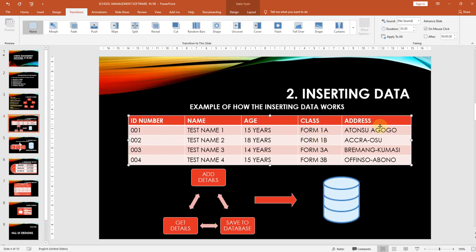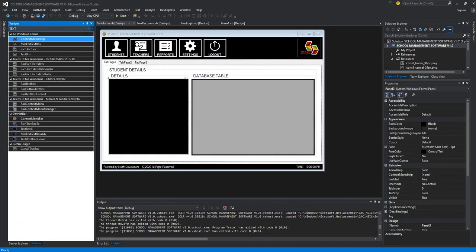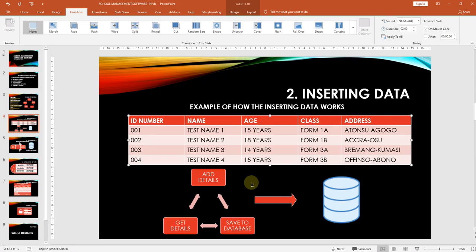So we have to add, I think we would like to add 5 input fields, because this ID we will hide it, right? So let's add 5 input fields. So we have to add a text box, one text box here, right? So this text box, copy, paste 2, paste 3, paste 4. So I think let's see the presentation.